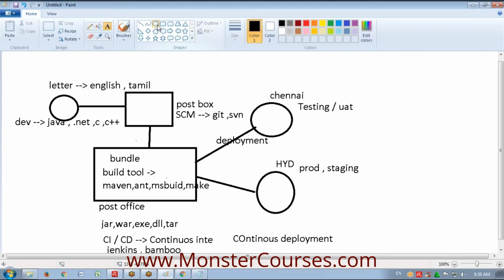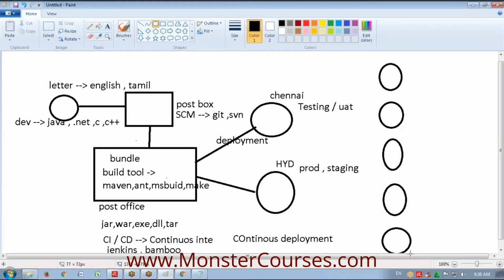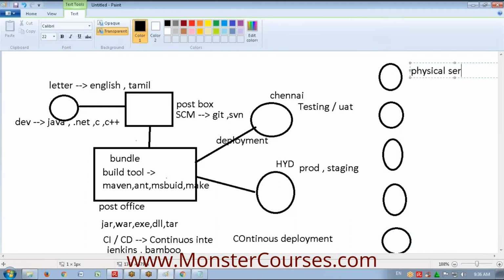So what is an environment again? The environment is nothing but a combination of servers. You are going to have a lot of servers for your company, and you are going to deploy things on the servers. These servers can be physical or they can be in the cloud.